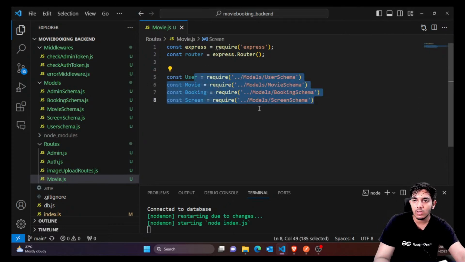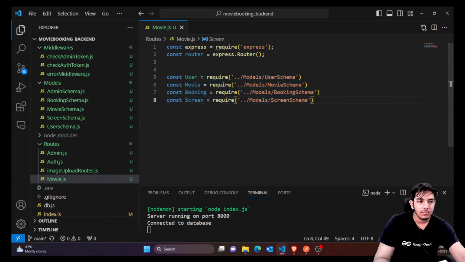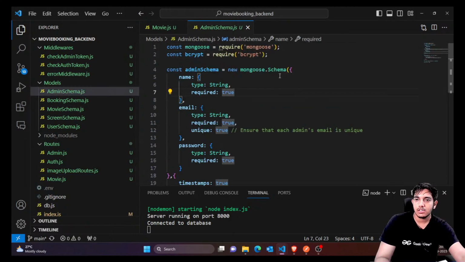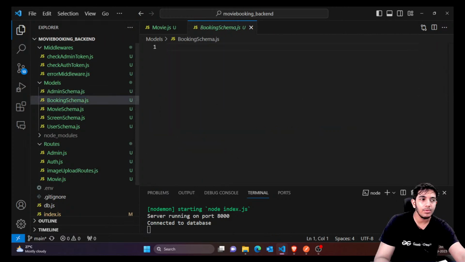Okay, these are all the schemas. So let's first of all complete this schema. First of all, you can see we have to talk about the admin schema. So you can see this is the admin schema. Right after this, let's complete the booking schema.